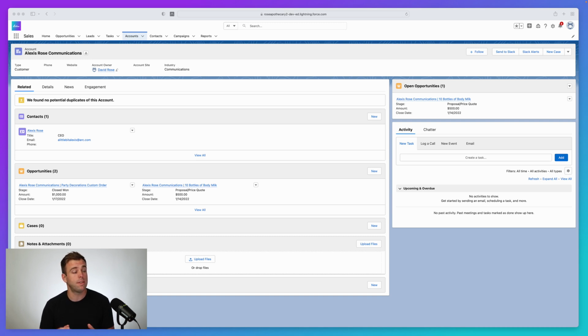Now, what I want to do is have a visual representation of the opportunities that are related to this specific account. The first thing we need is a report that has a chart already added to it. Now, I've already got that created. It's a report on all opportunities, looking at them by stage.